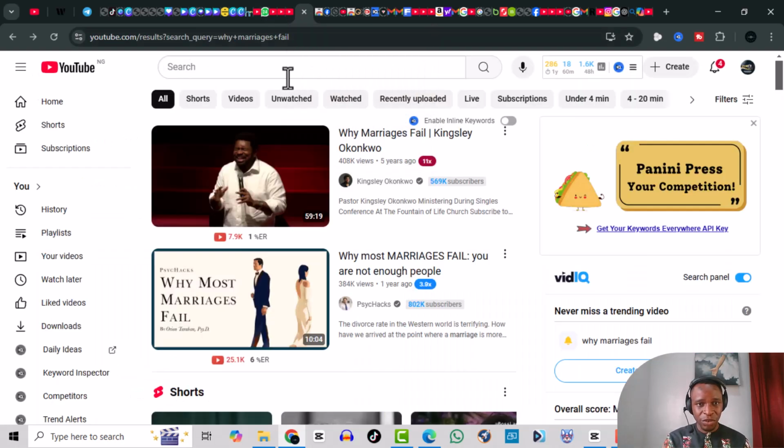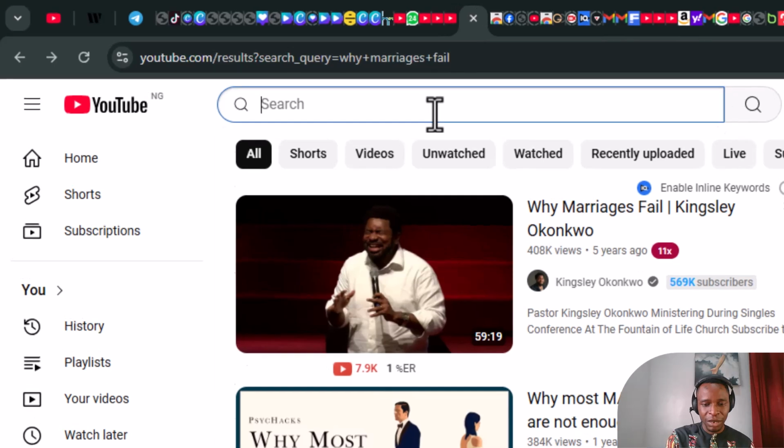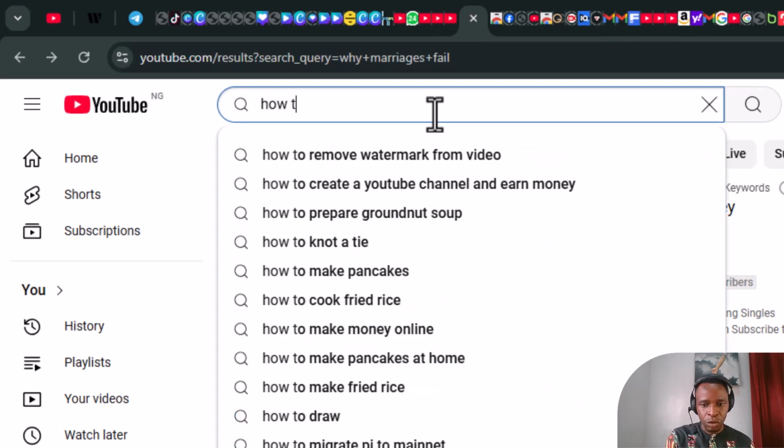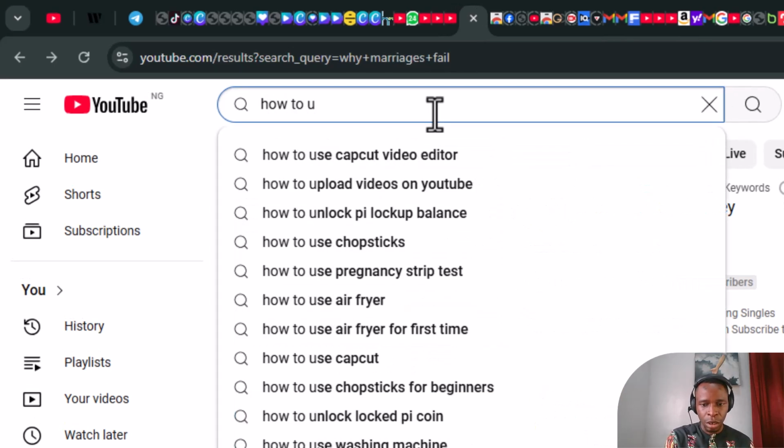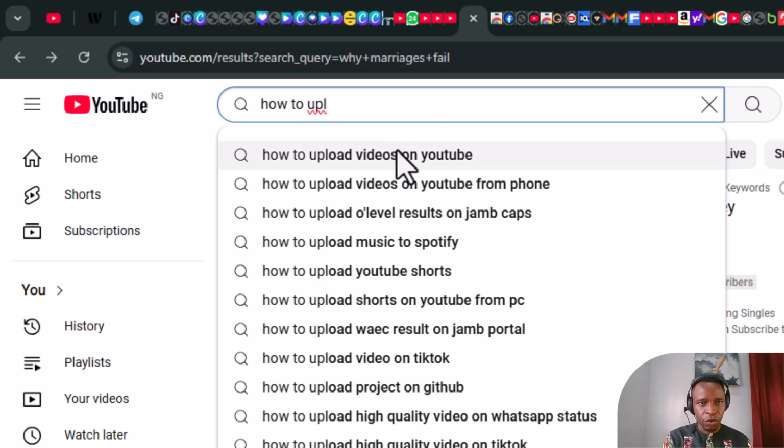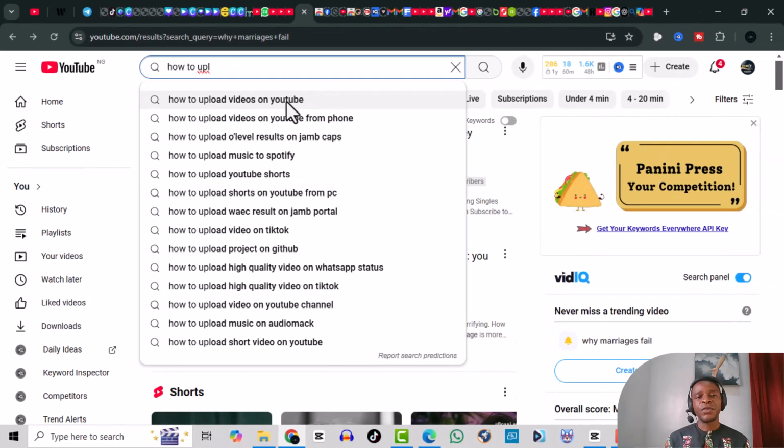So this is the YouTube search bar, okay? Let's suppose what we want to do has to do with uploading videos on YouTube. Let me type how to upload videos on YouTube, okay? Can you see this first one? Now, the first thing you'll see here is that this title is on YouTube already. People are searching for it, but we want to know how well it is performing, okay? And vidIQ is going to help us with all those details.